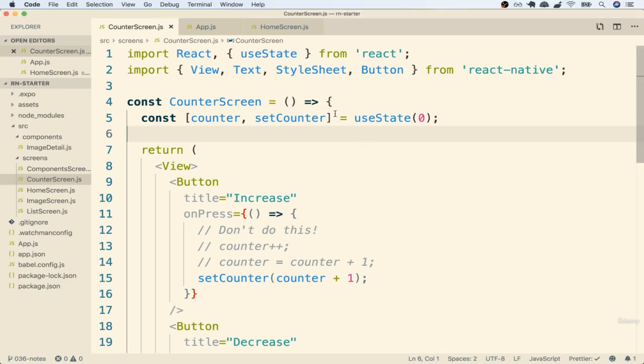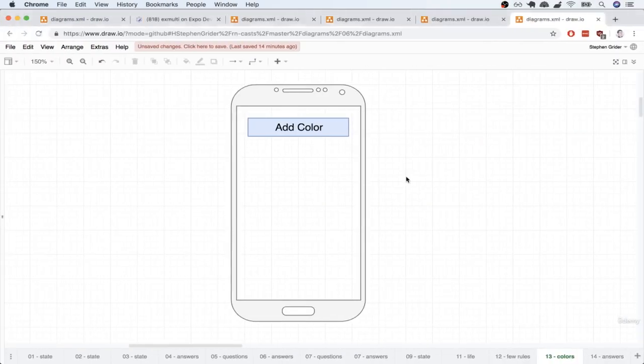In this video, we're going to work on our next example with state. So let's talk about what we're going to build. From a UI perspective, this is going to look kind of similar to the counter application we just put together. At the very top, we're going to show a simple button that says Add Color. Whenever a user taps on this, we're then going to generate a random color and show it in a very little box underneath that button.